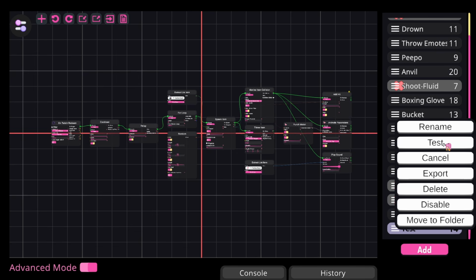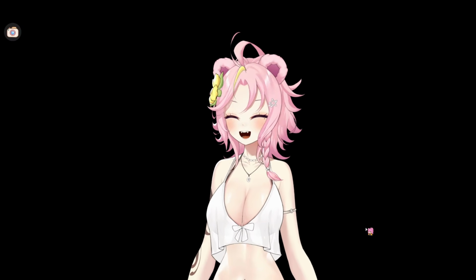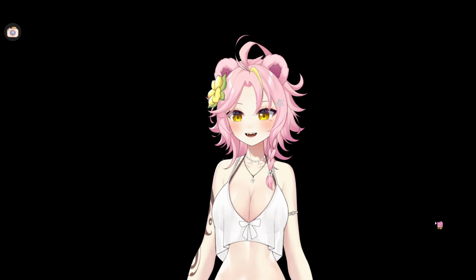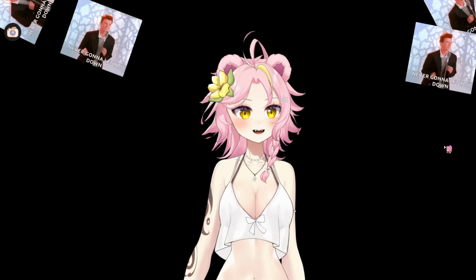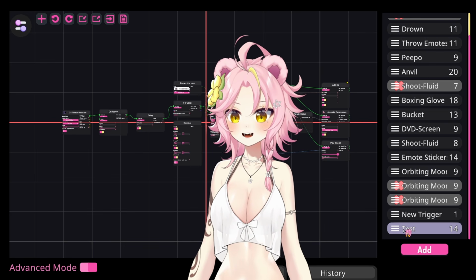And when I do that, I also press F3 on my keyboard to show the model screen. Test. Did you catch that? Test it again. Yay! And because I love this redeem so much, I want to export it now.